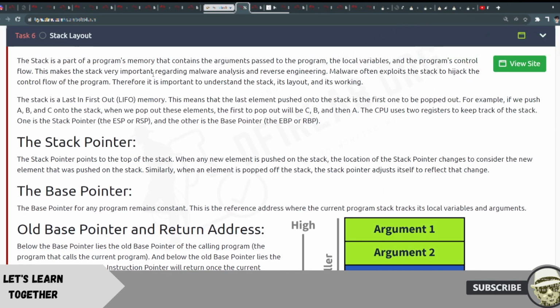So now, the stack is the layout of program memory that contains arguments passed to the program, the local variables, and program control flow. This makes the stack very important regarding malware analysis and reverse engineering. Malware often exploits the stack to hijack the control flow of the program. Therefore, it is important to understand the stack, its layout, and its working.